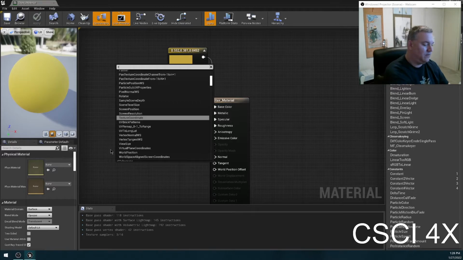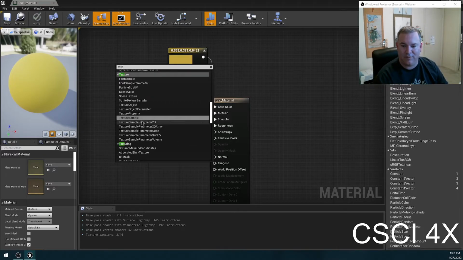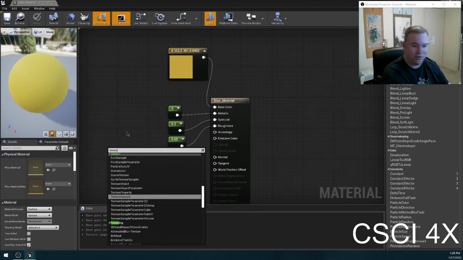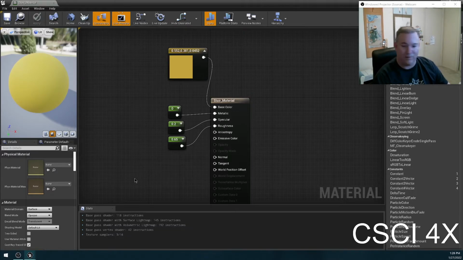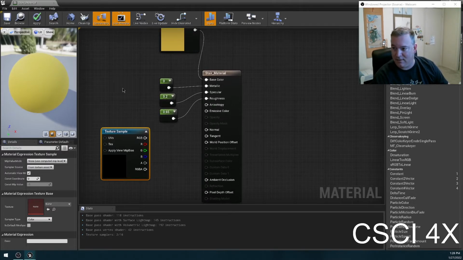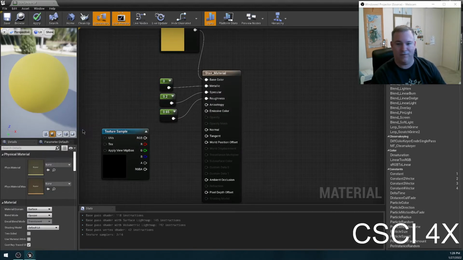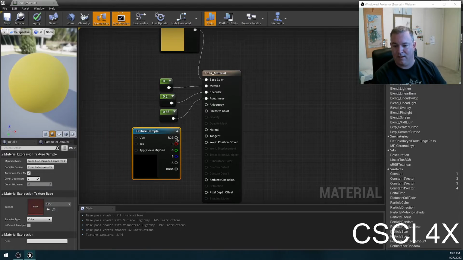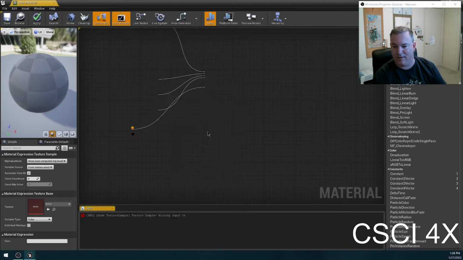And so in order to bring in a normal map, we have to use a texture sample. So I'm just right-clicking, typing in texture. You can also hold down T and click, and that gives you a texture sample, so you don't have to search for it every time. And then you just drag that into there.